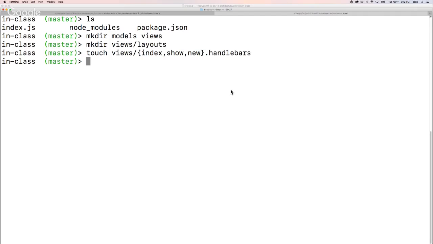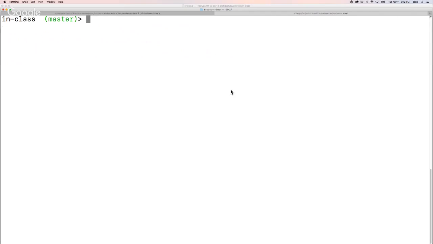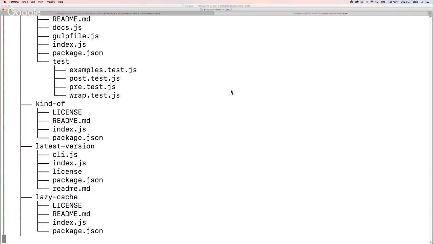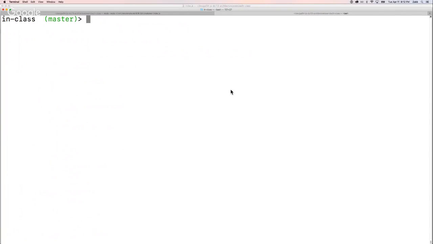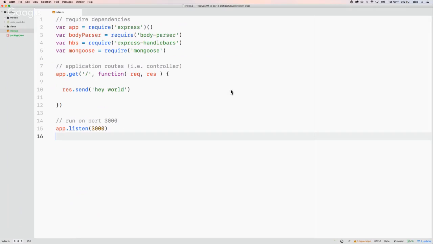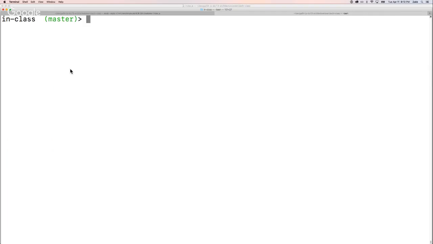All right, so those are our views. So now, are we all set up with our folder structure? If I come to Atom, we can see it's super small here, but here are my views, and here are my models. Let's go ahead and create files for our models. What models did we say we were going to have in our application? We haven't built out any models yet.